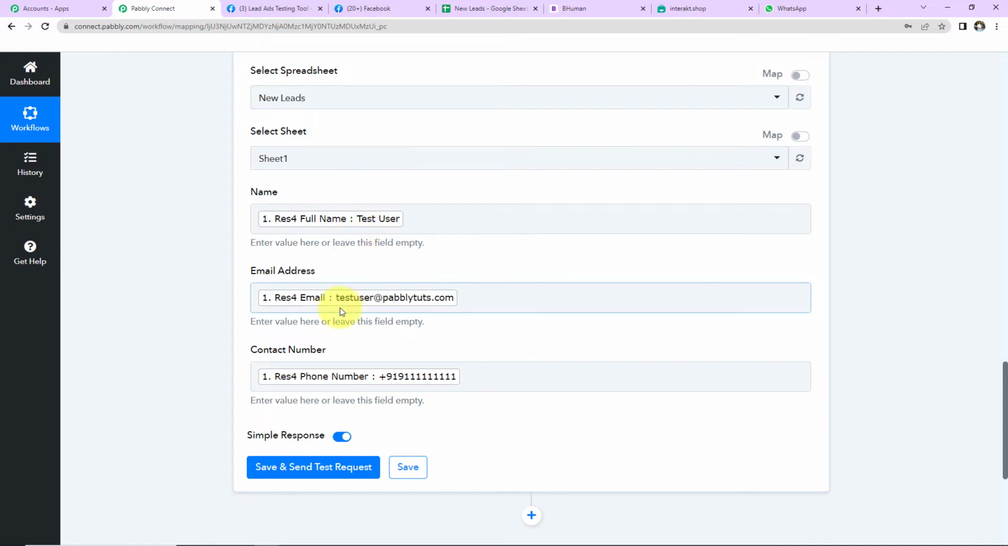Now this method with which I have added the information here is known as mapping, and this is important so that every time the workflow runs, it can take the new data into consideration. Let's say that I had written this information manually. Then even when I had received a new lead, it wouldn't have taken the data of that new lead. Instead, it would have been stuck with the manually written data here. That is why, to avoid that, we map the information.